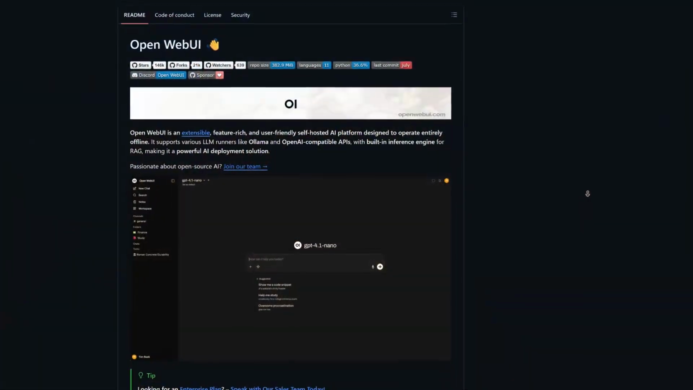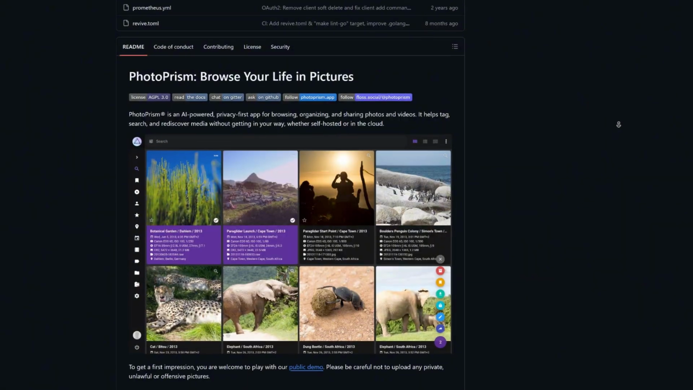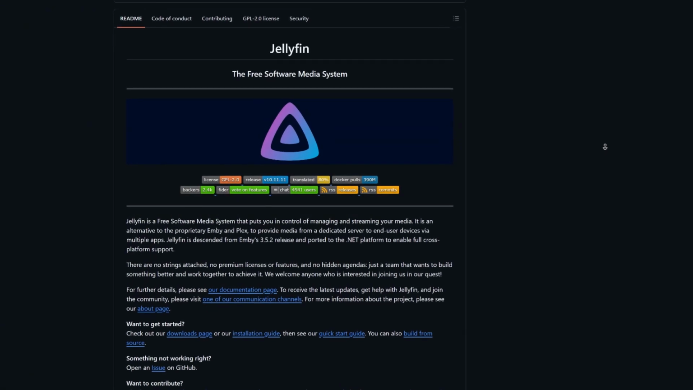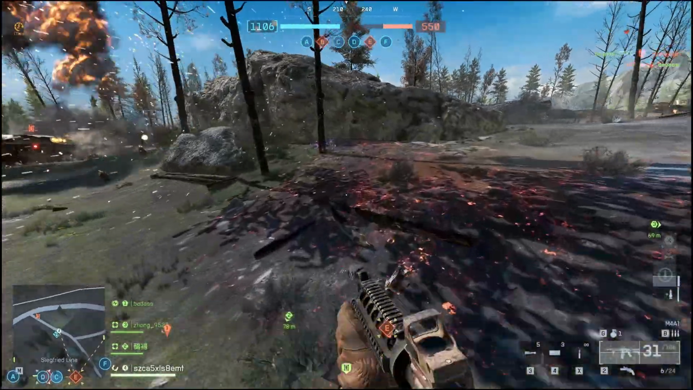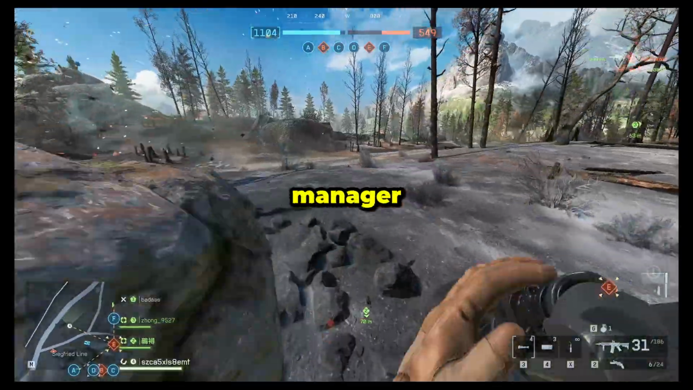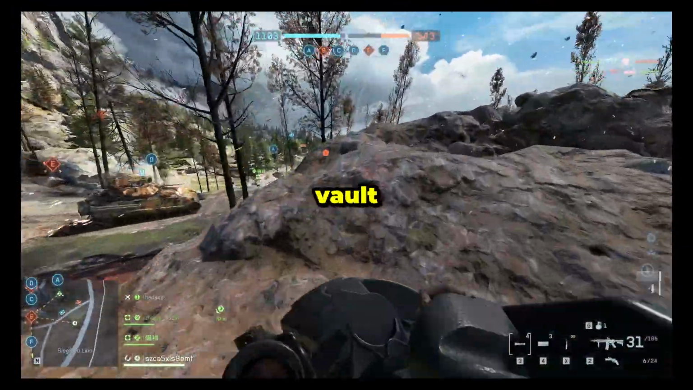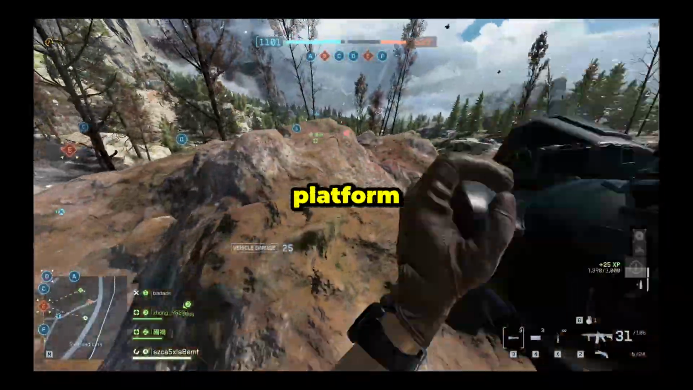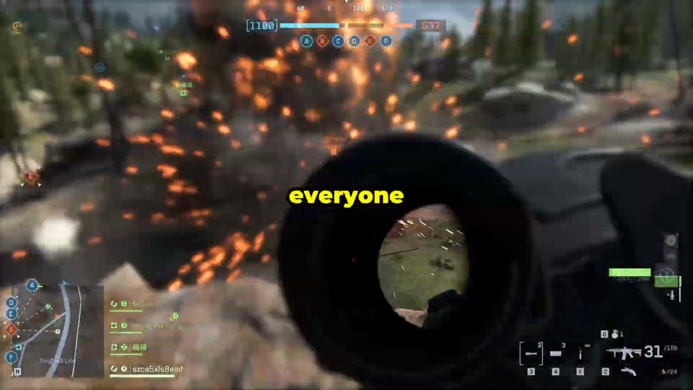These 10 open-source GitHub projects can replace thousands of dollars worth of paid software while giving you full ownership of your data. Whether you want your own AI workspace, photo storage, media server, document manager, budgeting app, secret vault, digital signature platform, or even your own deployment platform, there's something here for almost everyone.